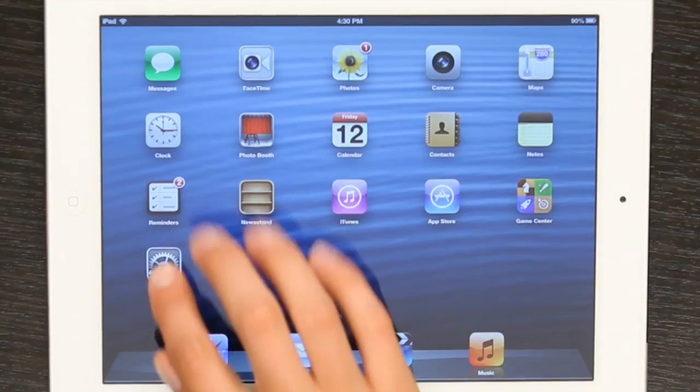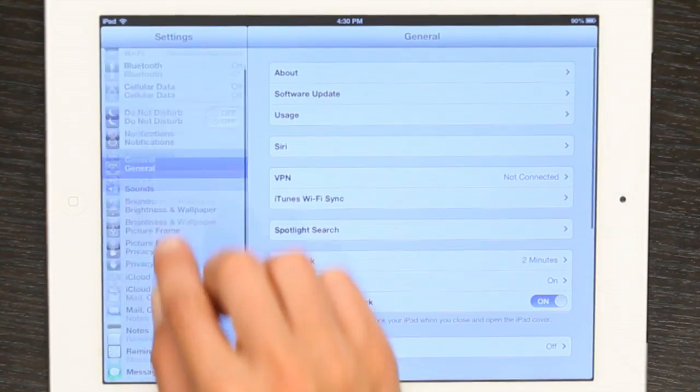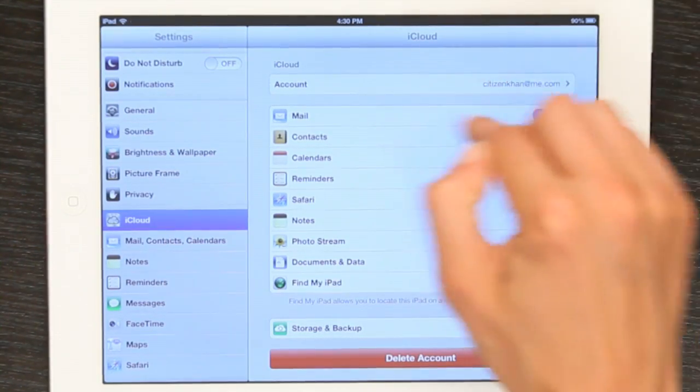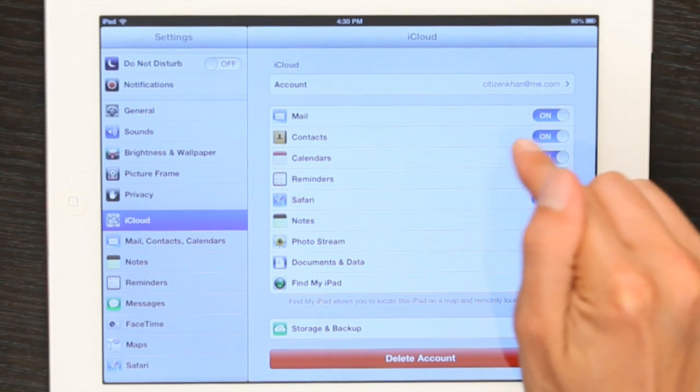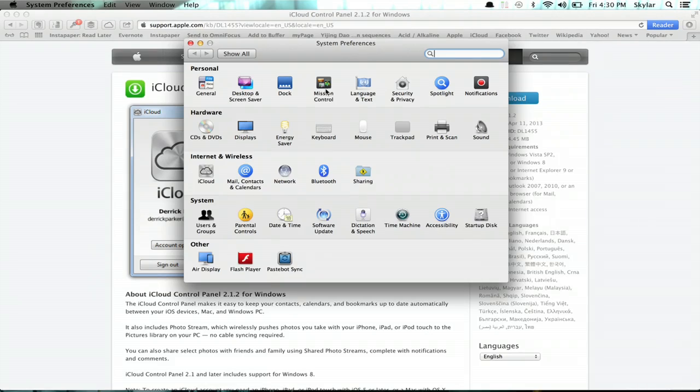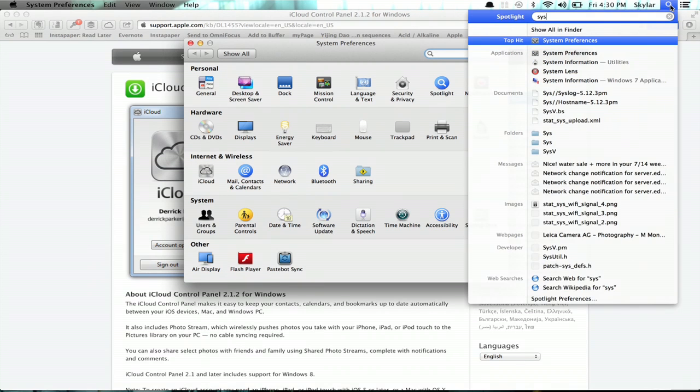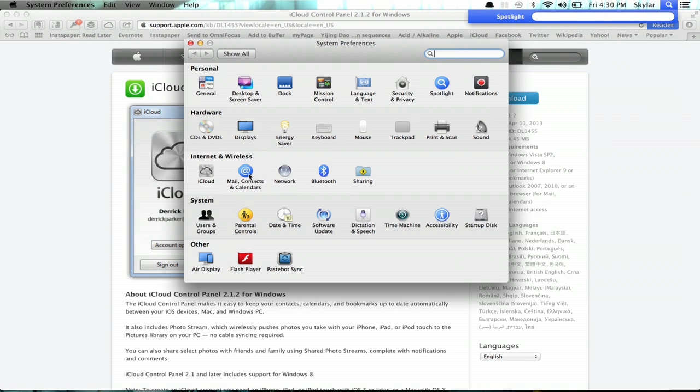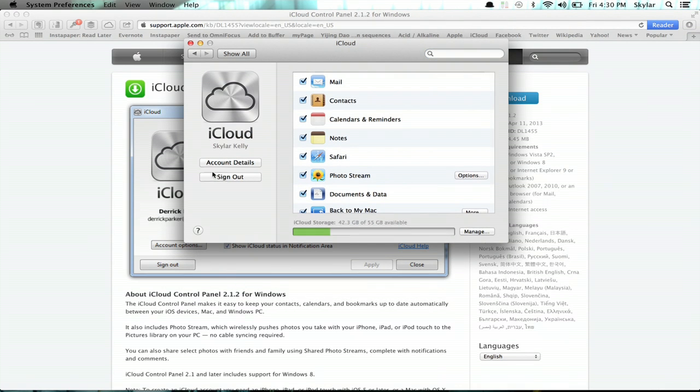On your iPad, look at Settings. Go to iCloud and sign in with your Apple ID. Turn Contact on. If you have a Mac, go into System Preferences. You can find that on the dock or by clicking on Spotlight and typing System. Then click iCloud. Ensure that you're signed in with the same account in both places and that Contact is enabled.